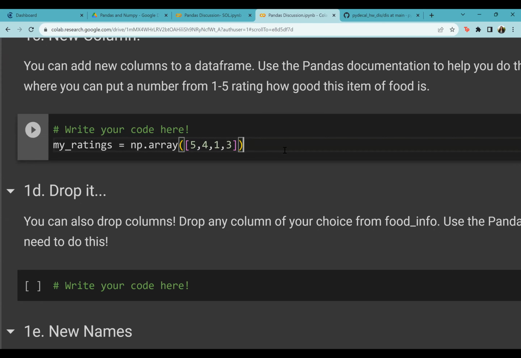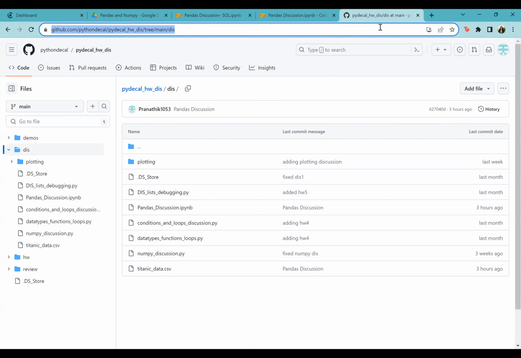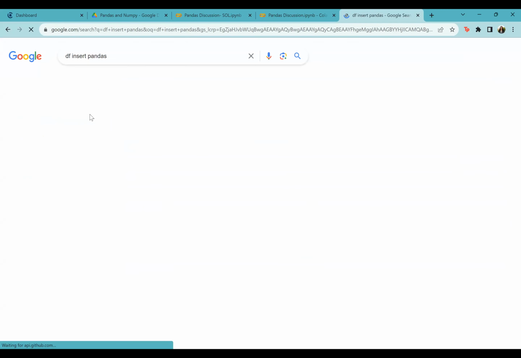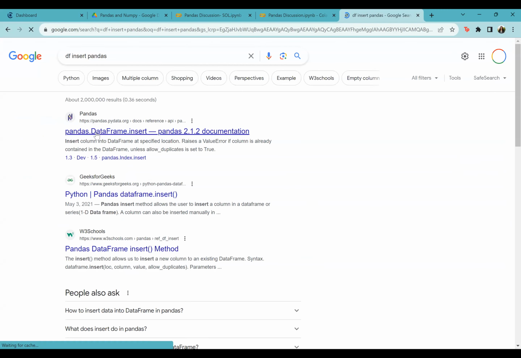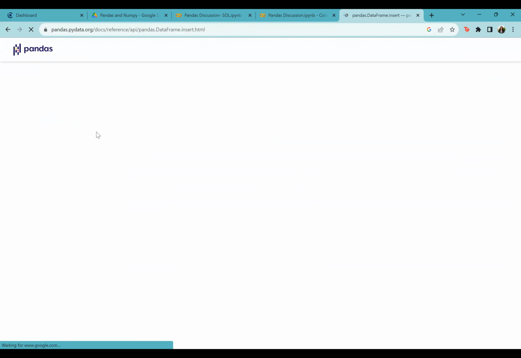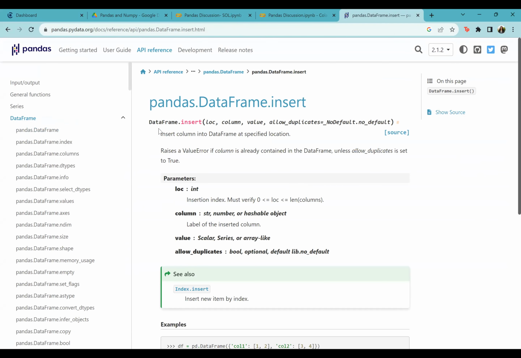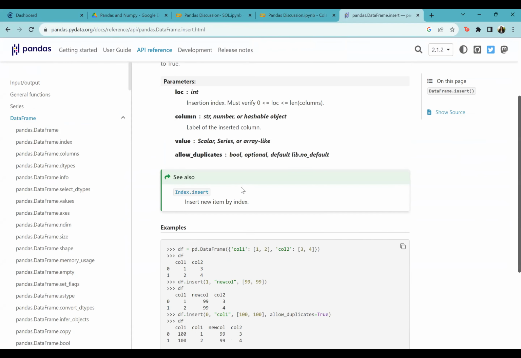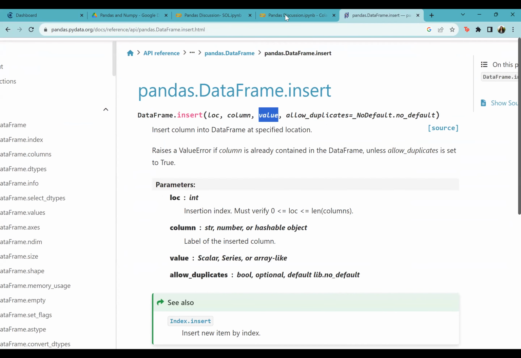I don't really know how to use dataframe.insert off the top of my head, so I'm gonna look it up. Let me see. So pandas.dataframe.insert. What do we have to do? Okay, so it says it needs an insertion index and a label of the column, and then the values that I want to put in. All right, seems doable to me. Let's try to use it.